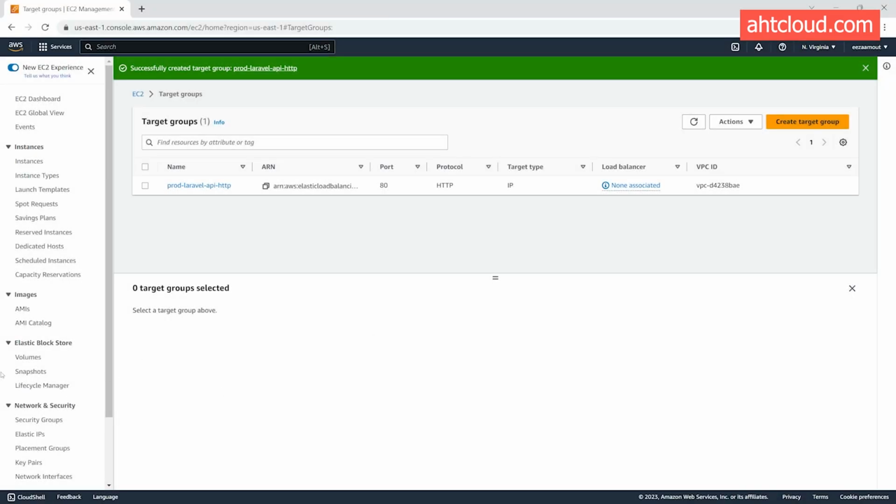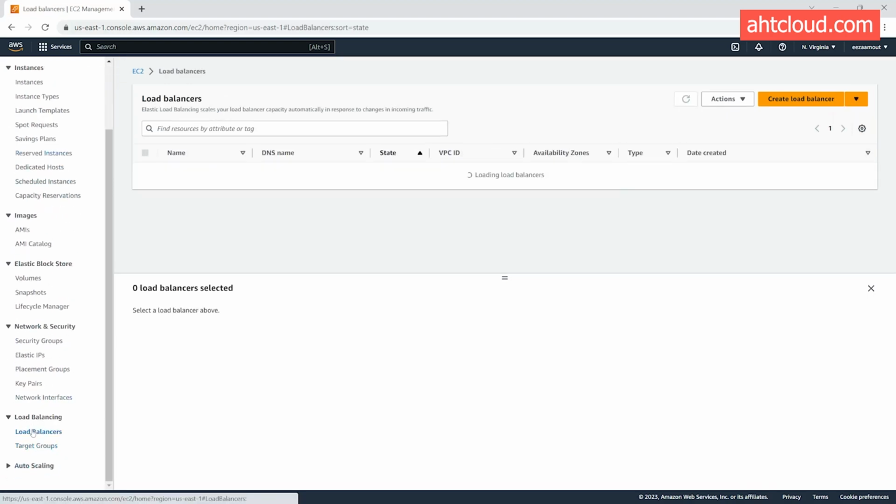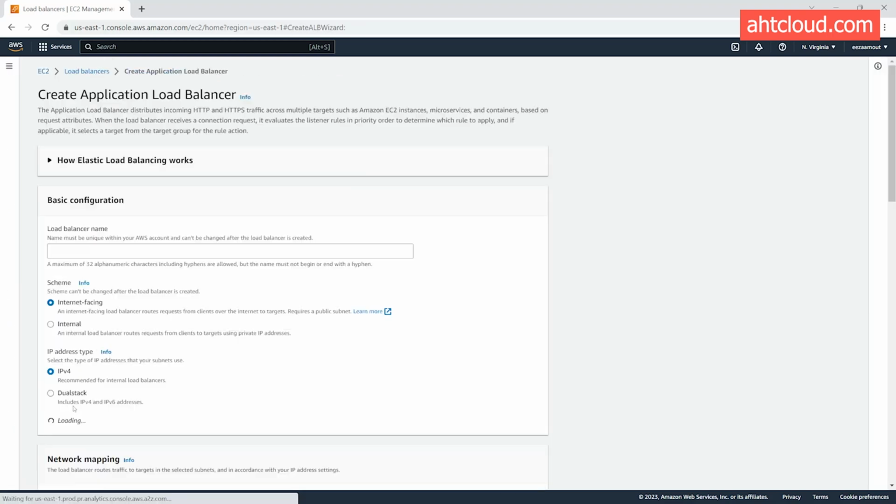Now let's go ahead and create our load balancer. On the left here, scroll down all the way. Under load balancing, click load balancers. Then create load balancer. Select the application one.